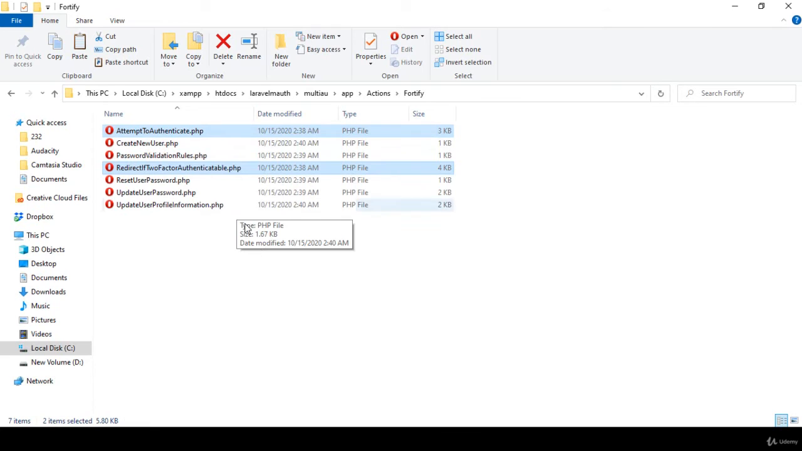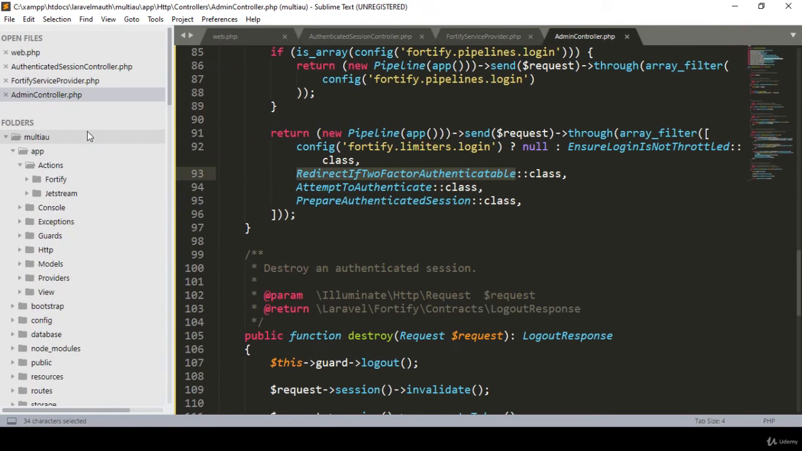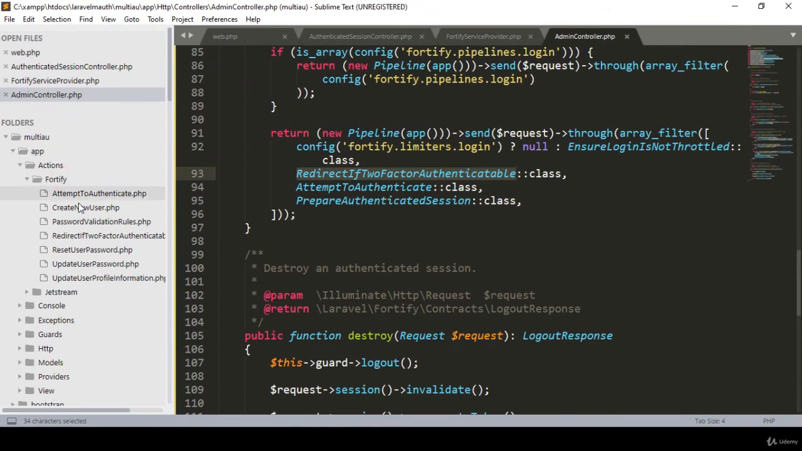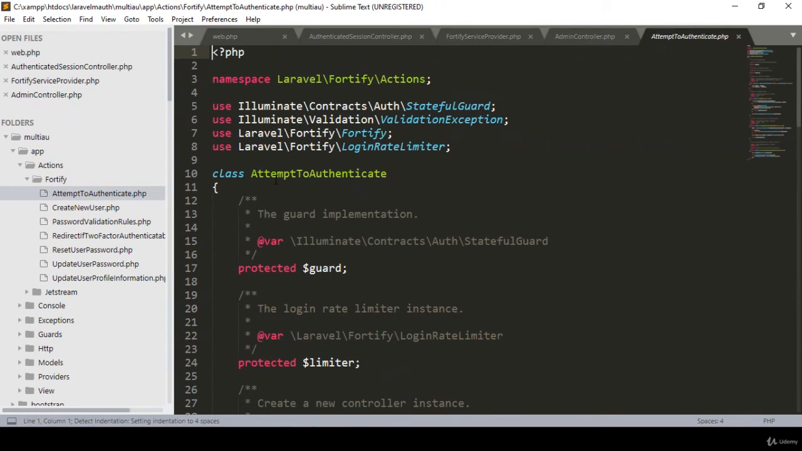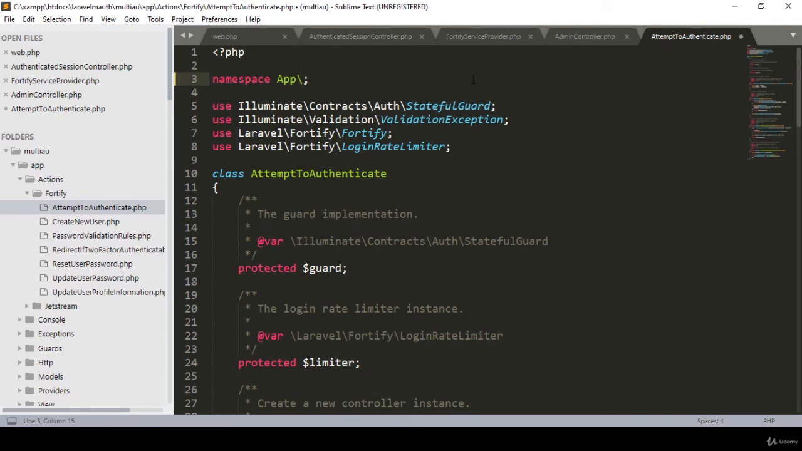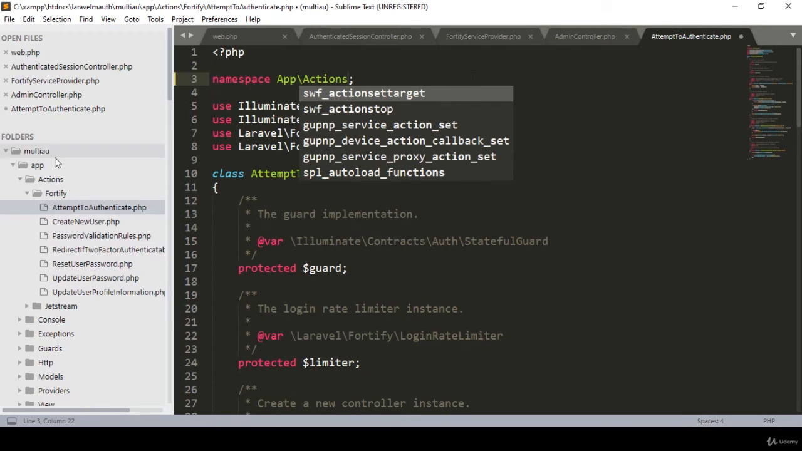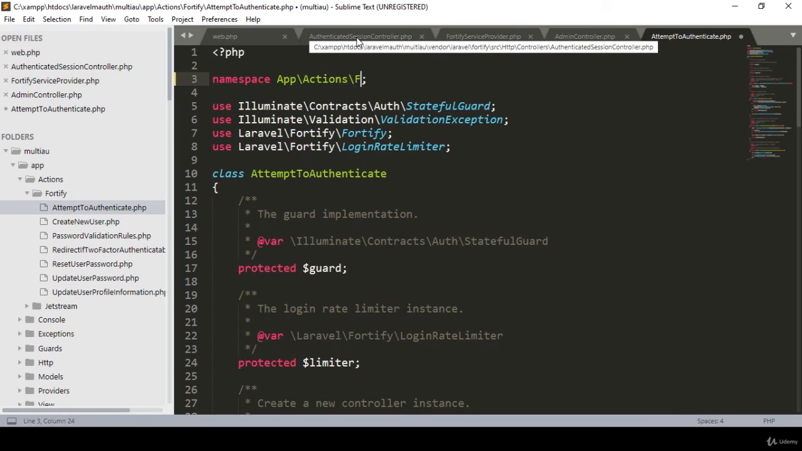Now I want to update the namespace. Right now I save all. If you go to our Actions, there is Fortify, and there is AttemptToAuthenticate. Before, the namespace was Laravel Fortify Actions, but now our namespace has changed, so we have to update it. It should be app, then our Actions folder, so make sure your spelling is correct. That means App, then Actions folder, and then Fortify. So we update the namespace to that.